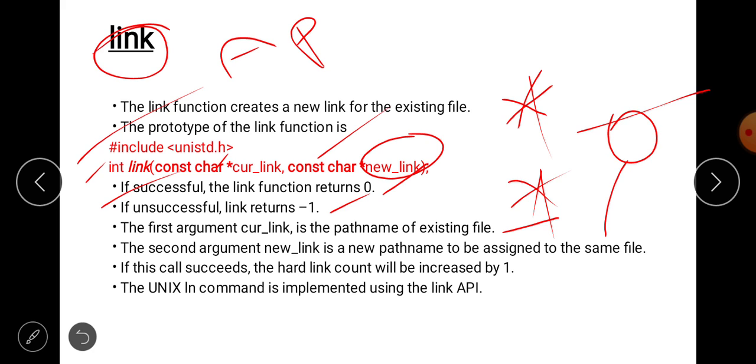So there are two paths to the same existing file. We are going to create a new link for the existing file, that's it.